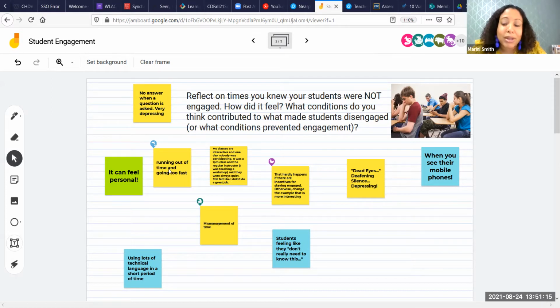Running out of time and going too fast. Those are definitely things that I struggle with, and that can limit engagement. If you're going too quickly, students don't have time to really discuss. They don't have time to let the information sink in. They don't have time to grapple with the information if you're moving too quickly.